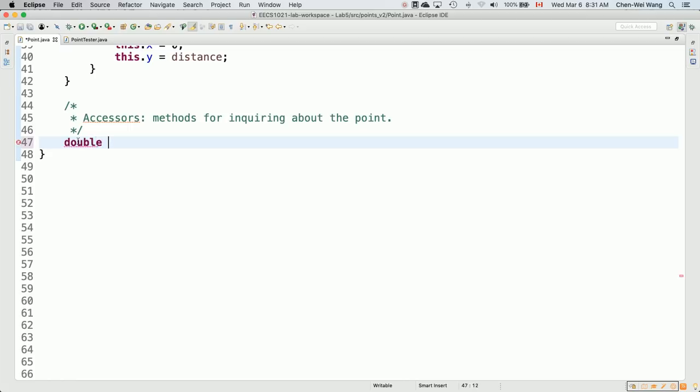Let's say we want to know the distance between the point object and the origin. The origin, of course, has the x and y coordinates both being 0. So I can say getDistanceFromOrigin. As you can see, the naming convention for methods is a compound word, where the first word is all lowercase, and starting from there, each following word is capitalized. So getDistanceFromOrigin.